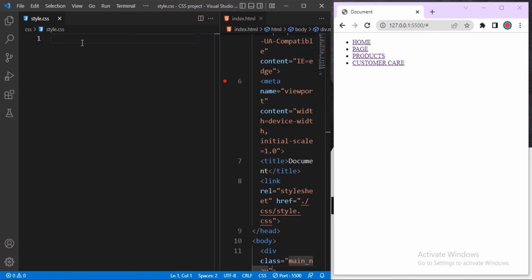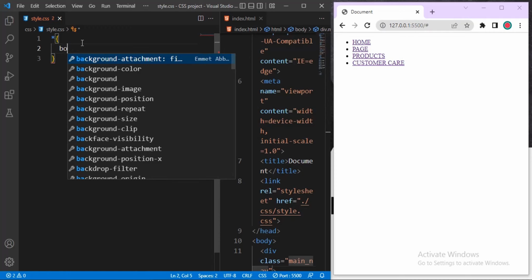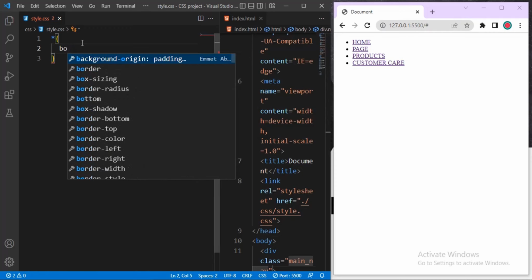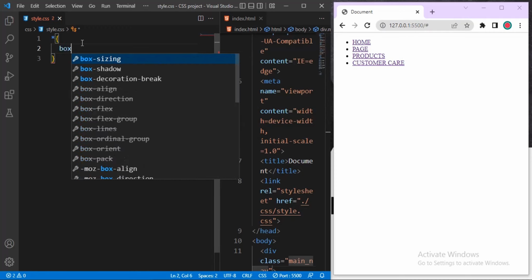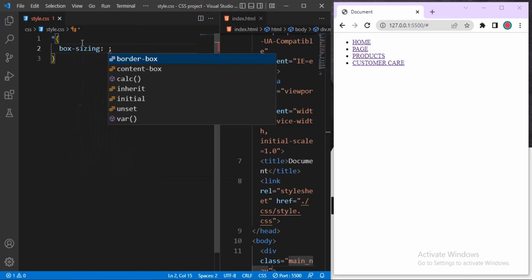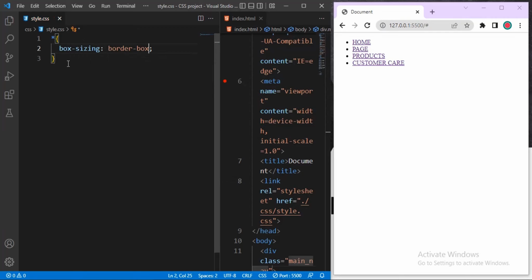So what I will do, I'll use asterisk for all. This asterisk is used to give all the elements the same properties and values. So I will use box sizing, then border-box. So they have inherited that. It might not be visible yet, and you might not really understand what we did here, but it's really necessary for this box sizing and border box. Watch my other video to understand what border box means.